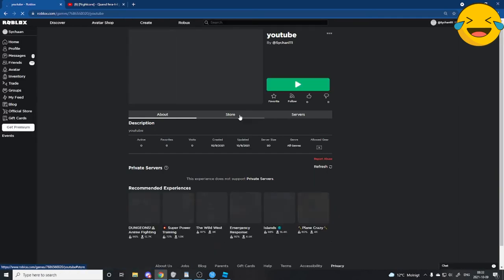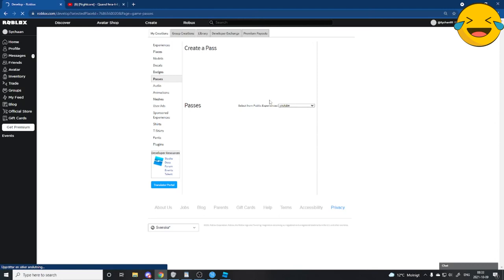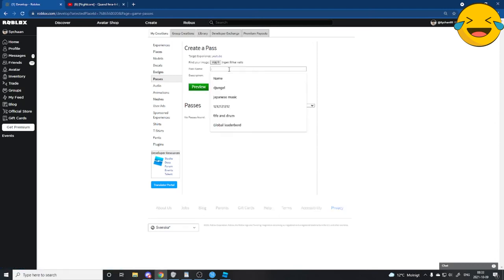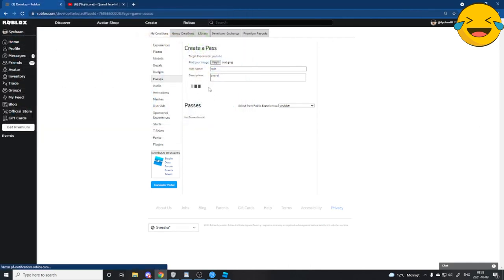Anyway, when you're in here, you go to the store and you say add Game Pass. Yay, add a game pass. How hard can it be to add a game pass? You just press that. No pass is found. Okay, you're gonna name it sword. Description, sword. My English, sword. And preview, you must select a file. We need a picture. All right, we're just gonna take that. That's cool. Preview.